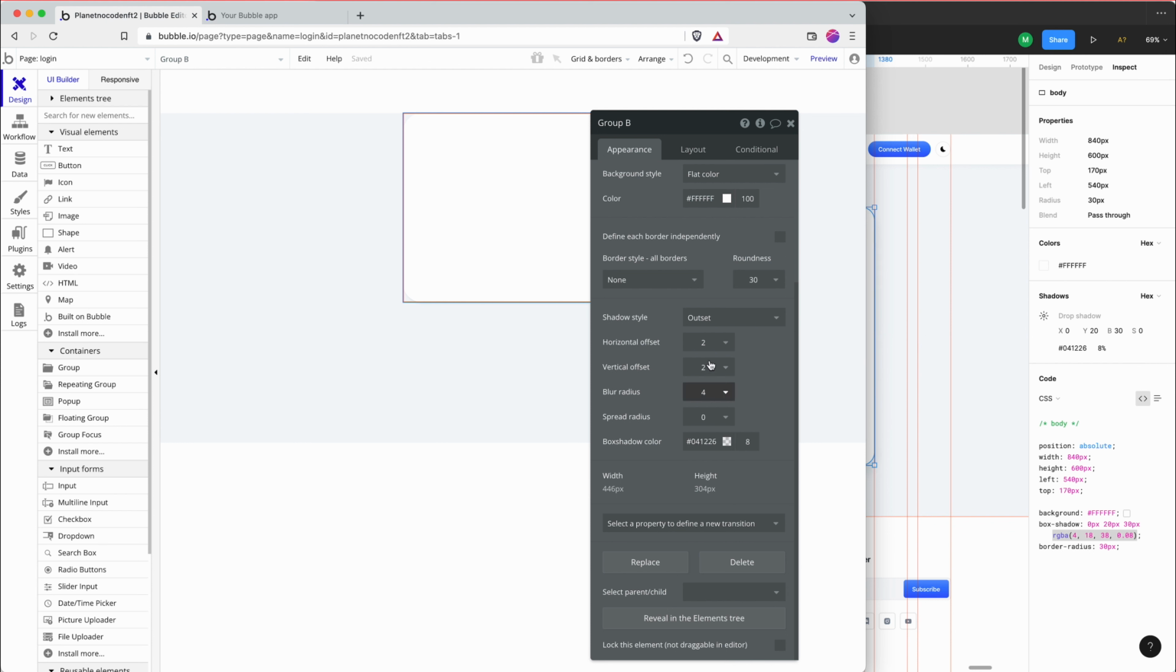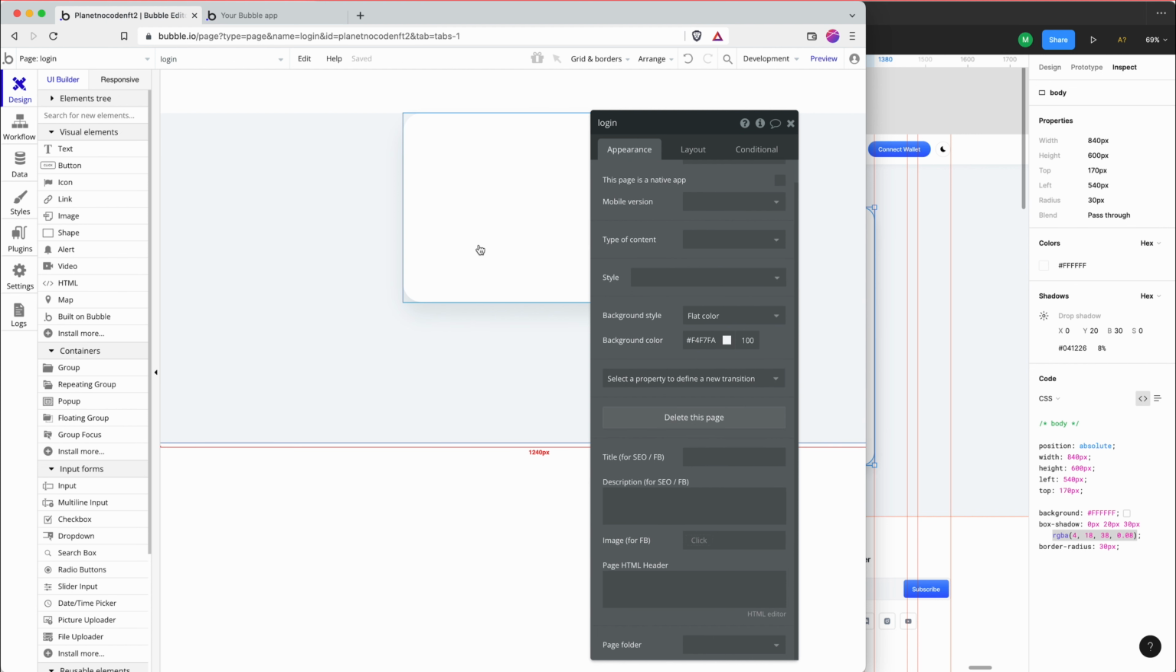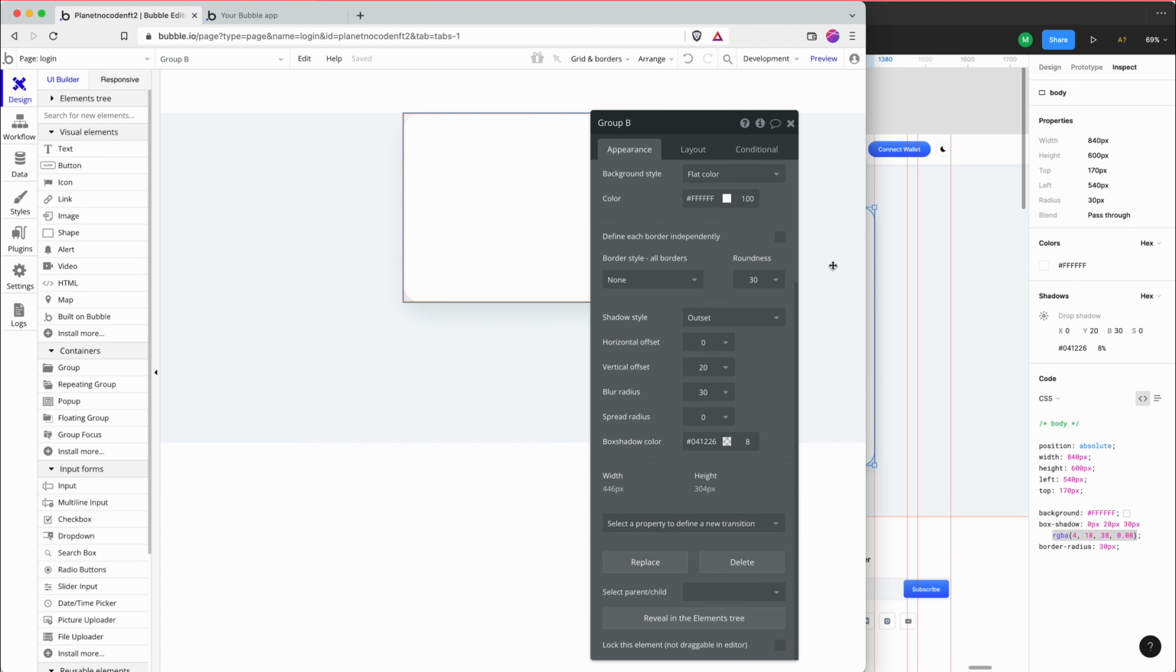And then these numbers here, that is your left to right, top to bottom. So it goes 0, 20, 30. And then if the value is not given there, you just leave it blank as 0. So there I've got my shadow.